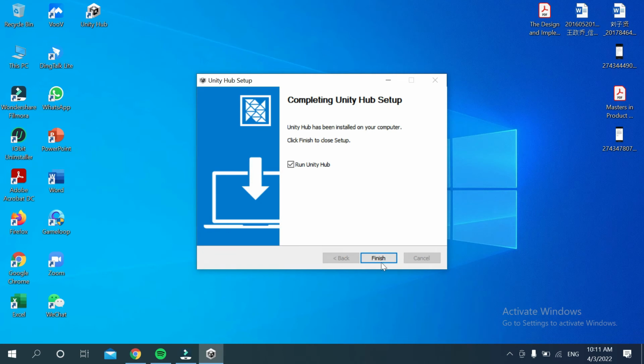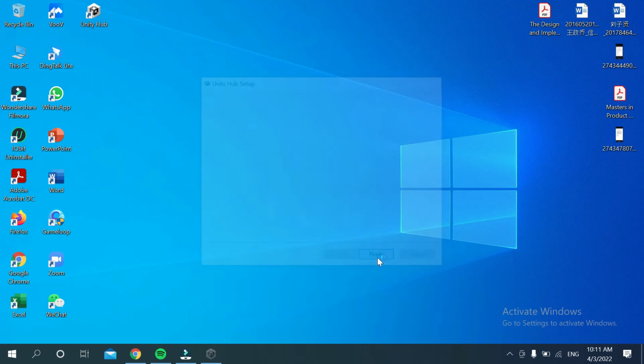Okay, then you need to select Finish. Okay, now there you can see this is Unity Hub. So just open it.